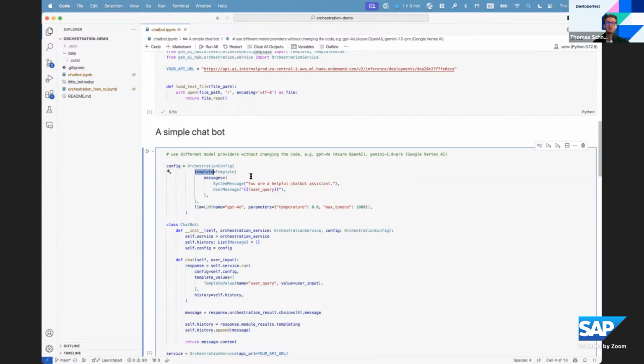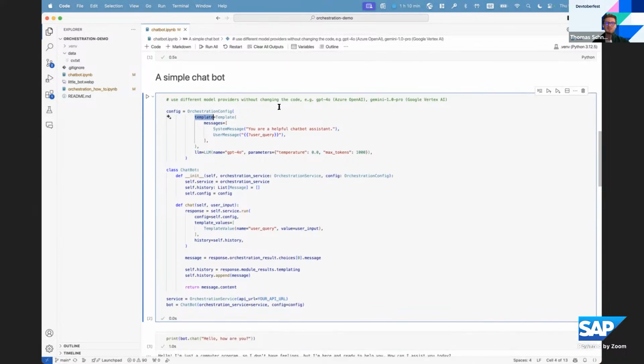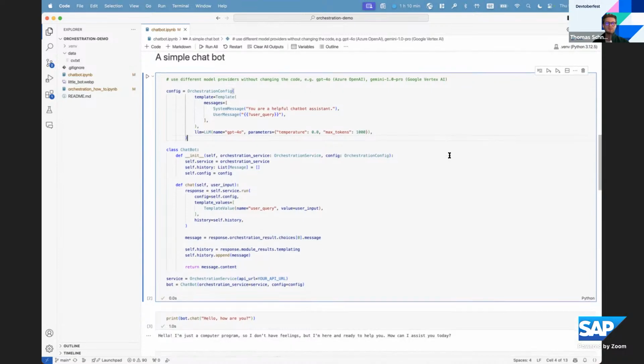So we see here template for the prompt templating module and LLM for the LLM module. This is also already a minimum example of an orchestration config, because the other modules we have seen, like data masking and content filtering, are optional. Grounding, of course, is not yet released externally, so I won't cover this here. But this is the overall idea of the orchestration config. And it's really easy to extend and to modify on the fly, as I will also show you here.